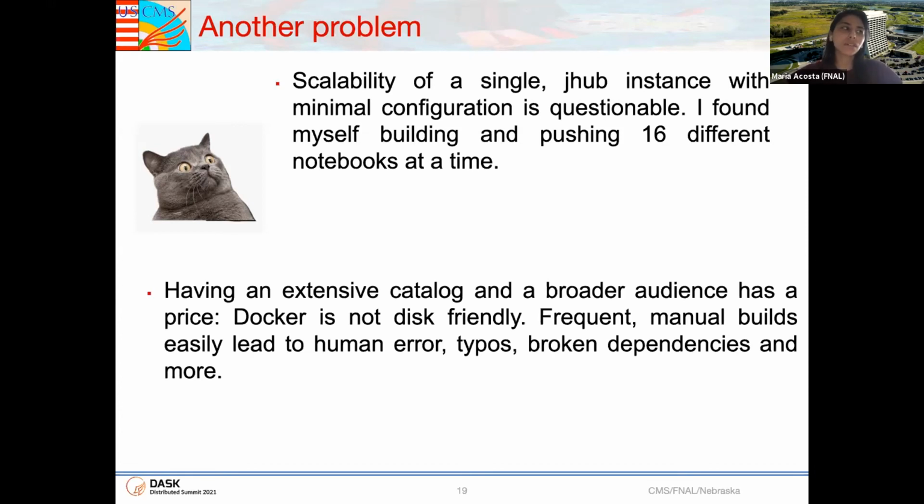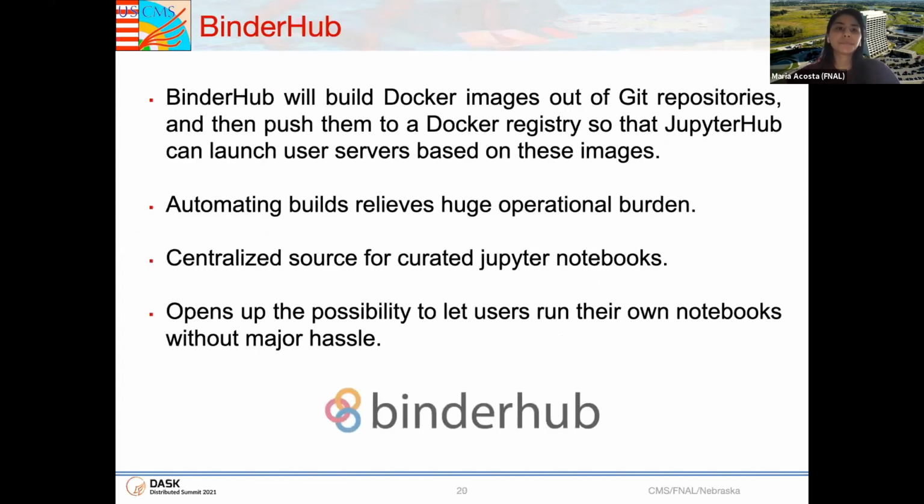So yes, we have a greater audience and we can do a great thing, but it also has a price. Building Docker, I'm sure everyone has run into this. It's just going to murder your disk if you're not careful. If you have to build notebooks over and over again because we're in testing, it will just open the door for a lot of errors and a lot of setbacks.